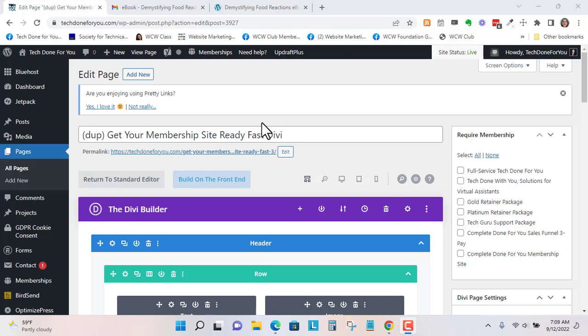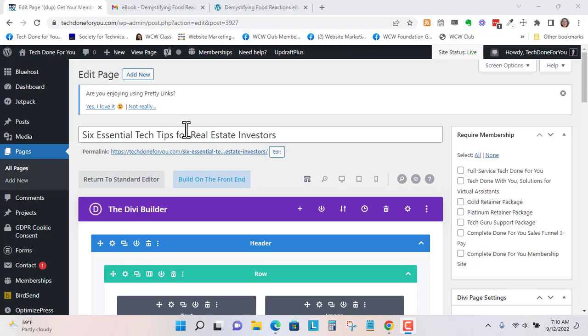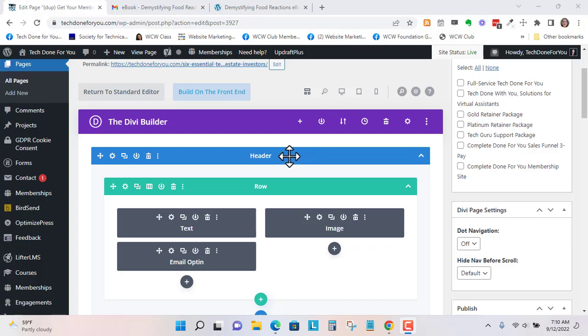Okay, so I've cloned the page, and now I'm going to rename it the freebie title. 6 essential tech tips for real estate investors. We'll edit the URL, so I'm just going to copy all of this. A space turns into a dash. Okay, so you can see that the URL is updated, and now I can go ahead and start customizing this.